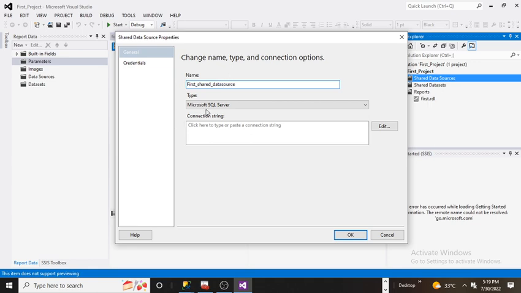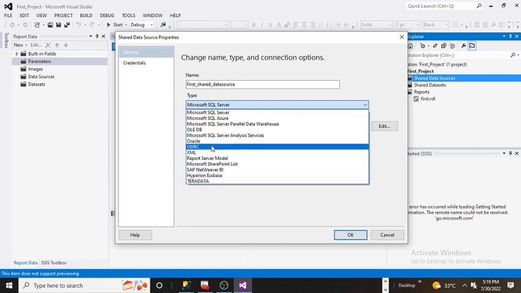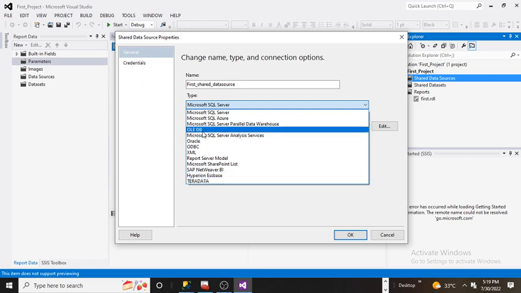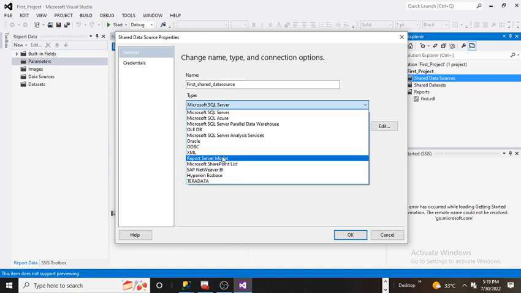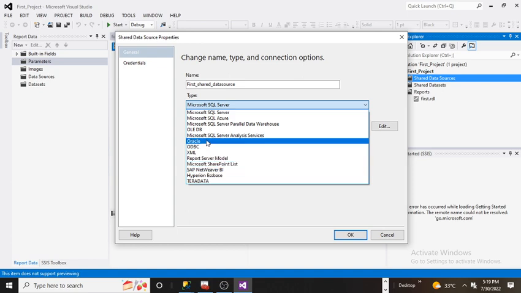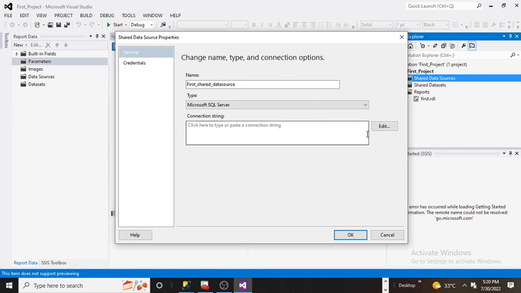and here basically you need to select which server you are connecting to. If you are connecting to Teradata, you need to select Teradata. If you are connecting to Oracle, you need to take the OLEDB connection. But if you're connecting to, let's say, SAP NetWeaver, then you need to take this, then Power BI, and a lot of different things. Basically you have a specific Oracle also, but right now I'm only selecting Microsoft SQL Server.